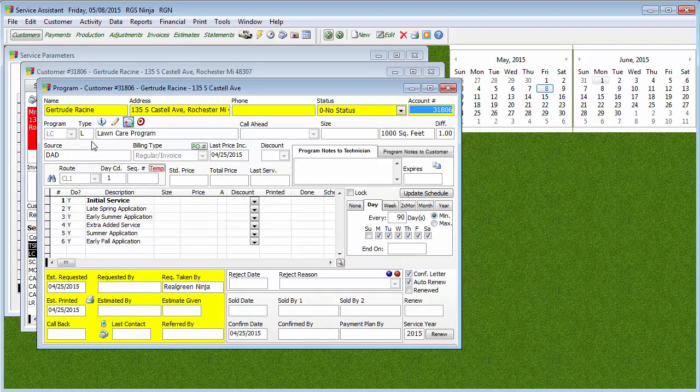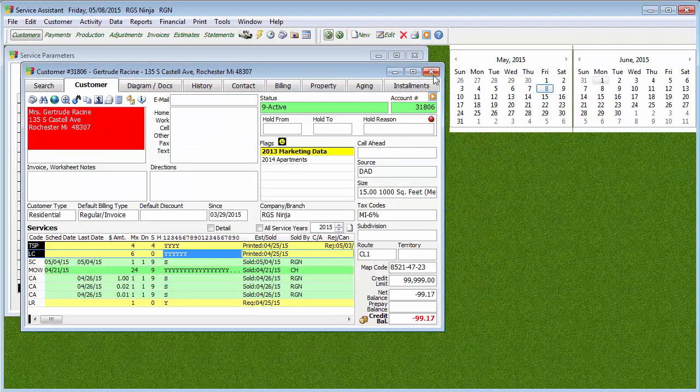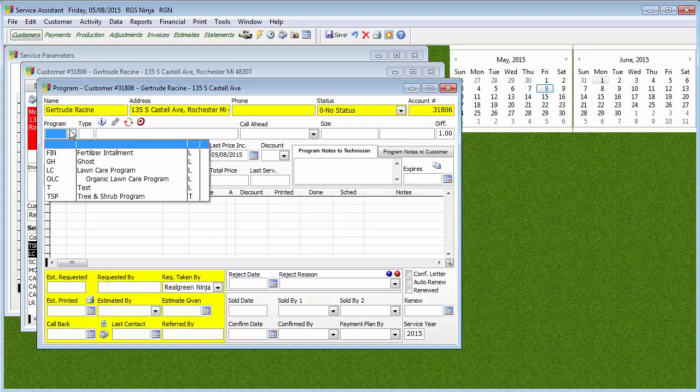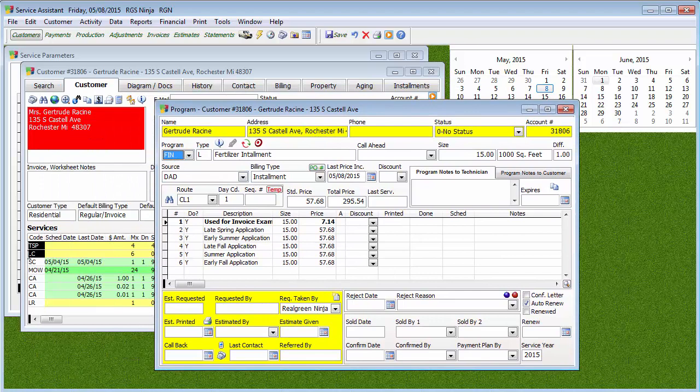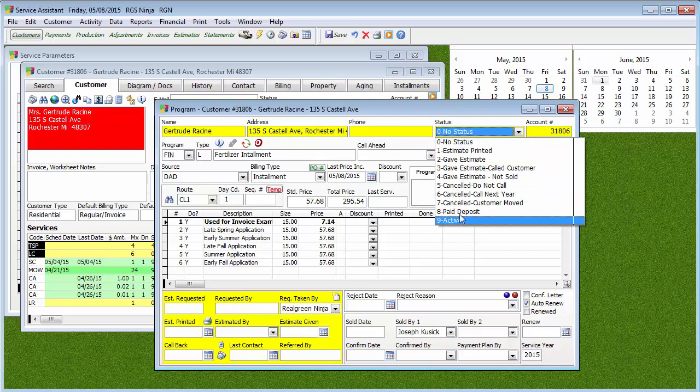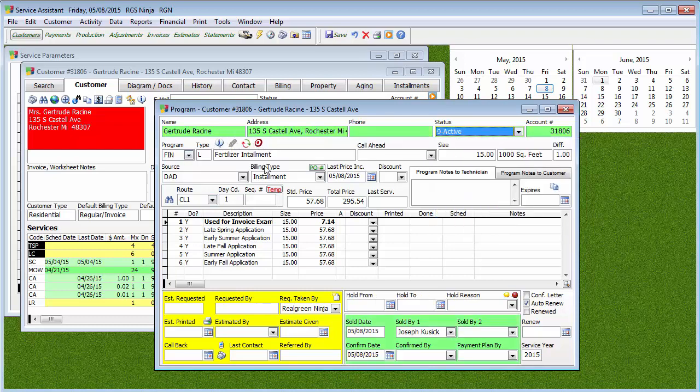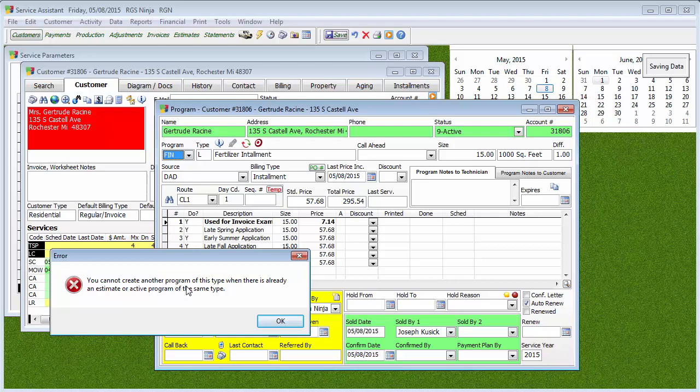If I try adding another program with the same type, it will actually kick up a message saying you are not allowed to do that. So if I come to this customer here and say add a program, there we go. It's a different program from what they currently have. This is an FIN, that's an LC. If I get my required fields here, and even if the other one's in yellow status, when I go to save it, you'll see you cannot create another program of this type when there already is an estimate or active program of the same type.